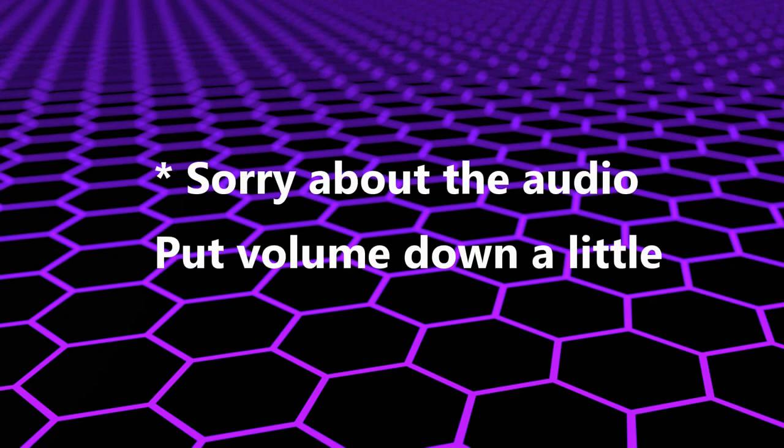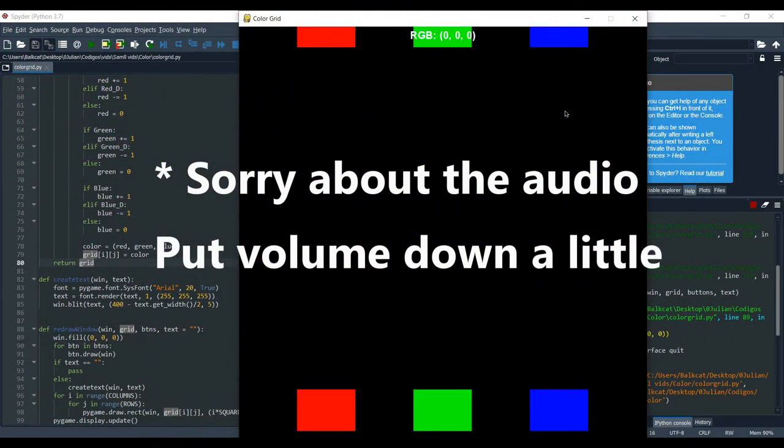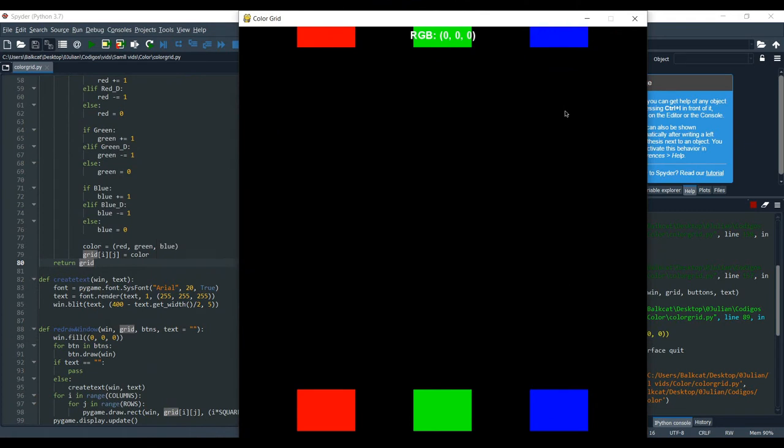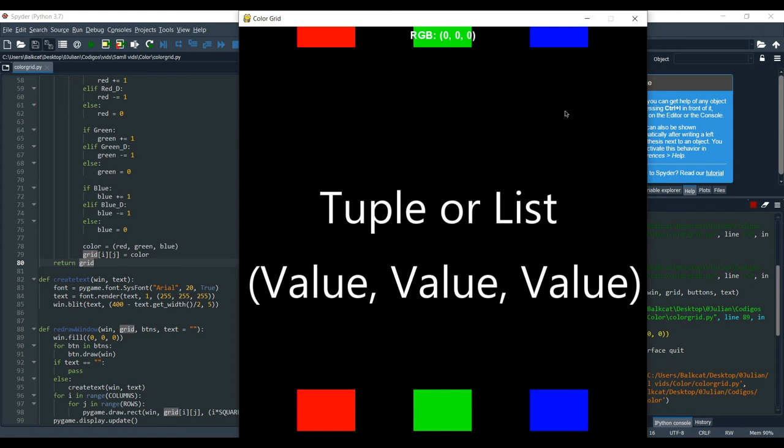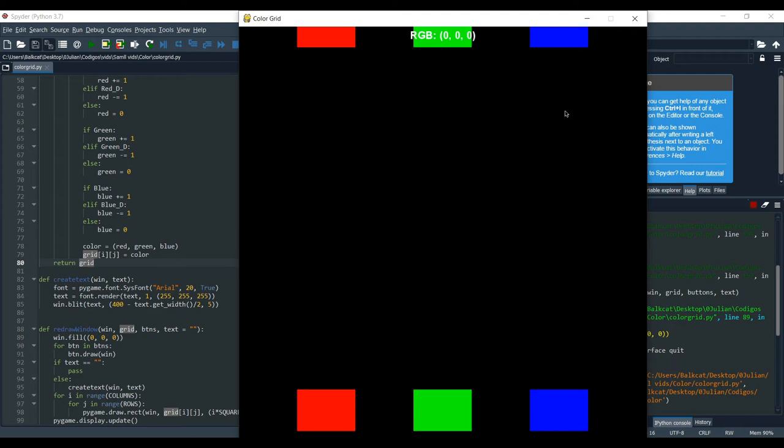Now we're going to see how this model works in Python. In Python, whenever you're going to put a color, whether it is for the background of your screen, for the color of your letters, or for the color of an object, you're going to have to put it in the form of a tuple or a list. A tuple or a list is formed by a set of parentheses, and inside of it, we have different values, and each value represents something.